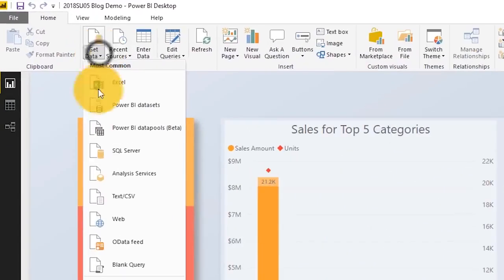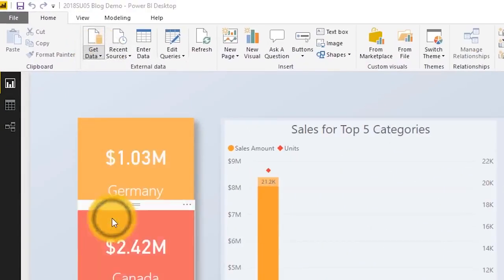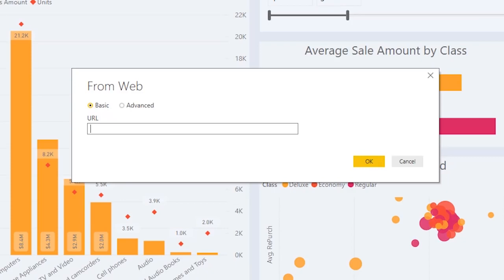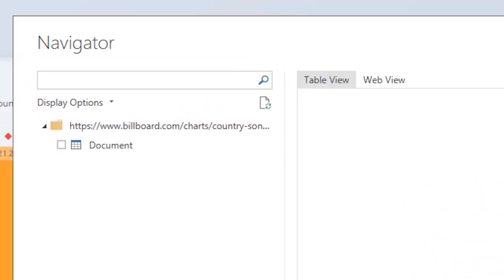And we're going to go to get data. We're going to go to web. This is a preview feature, so be sure you check that preview feature. Make sure you turn it on. We're going to go put in the URL. All right, it comes up.